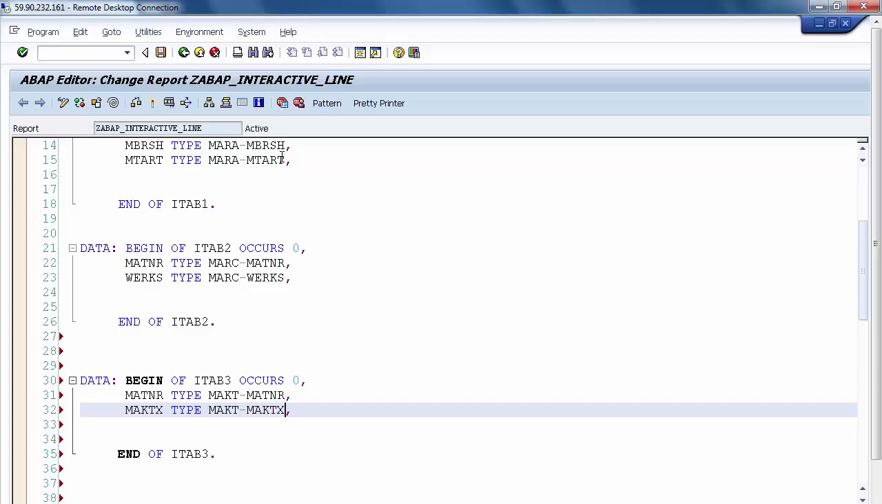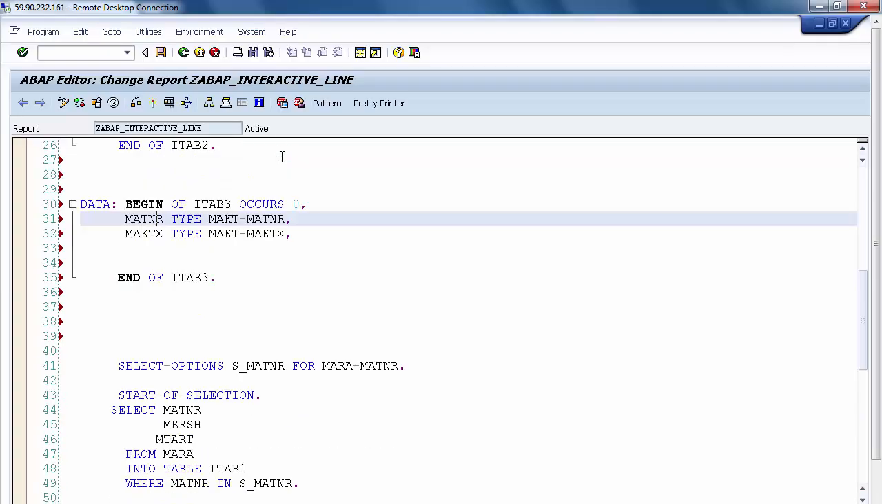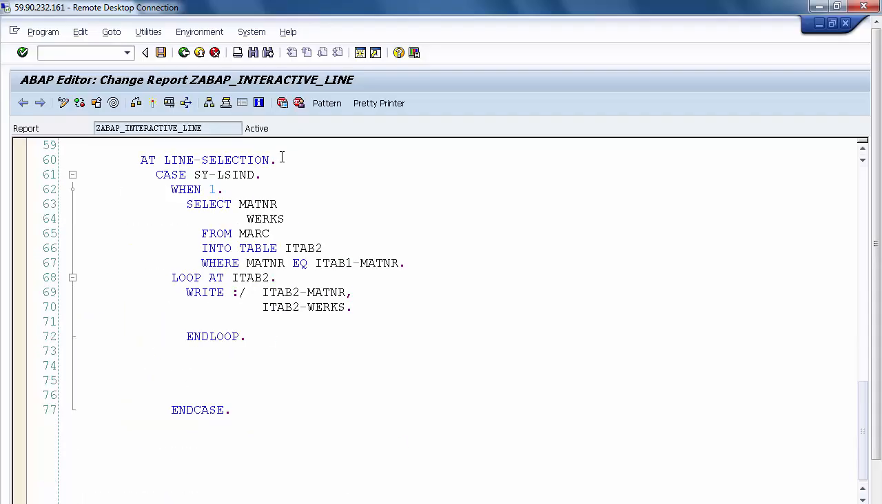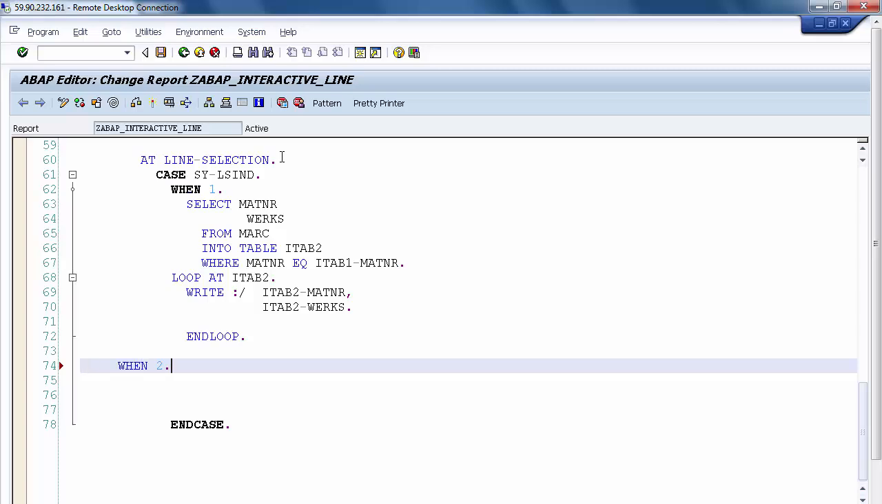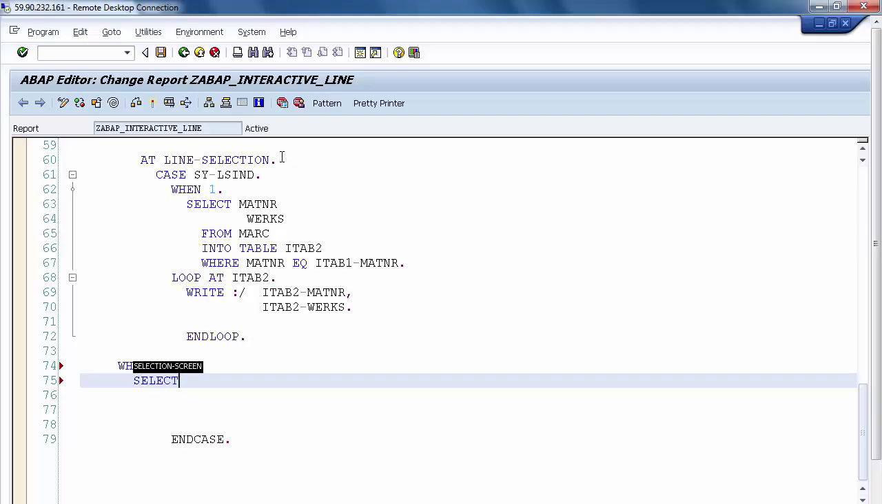In the third internal table, I have prepared only 2 fields, but what is the common field here? In the first it is MATNR, in the second also MATNR, in the third also MATNR. With respect to MATNR, you can create the third field. Now go back to your AT LINE-SELECTION, before the ENDCASE. Copy this WHEN 1, or you can write it here: WHEN 2. For the secondary list, you can write a piece of code like this.